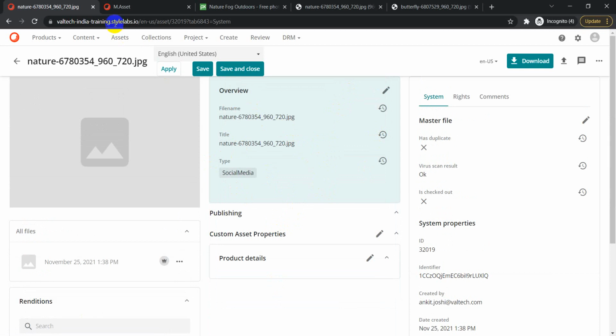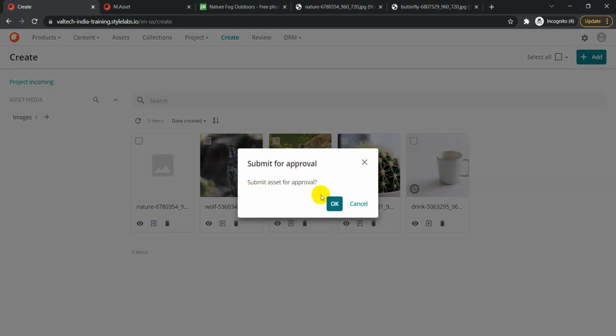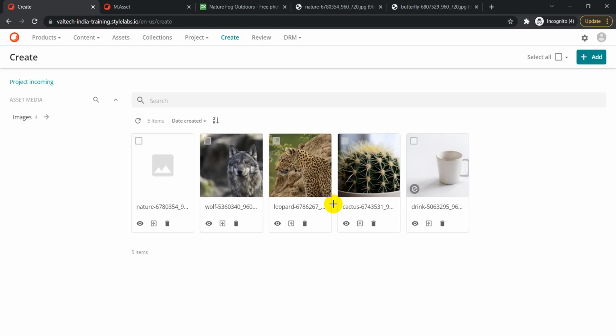But from here, if I just want to send this content for approval, so if I just click on this submit for approval, so yeah, we are okay. Submit asset for approval, okay. And now we see the asset description is required, right? So that's where we get this error now, because now we are trying to move this asset from draft state to under review. So that's where we are getting this error.